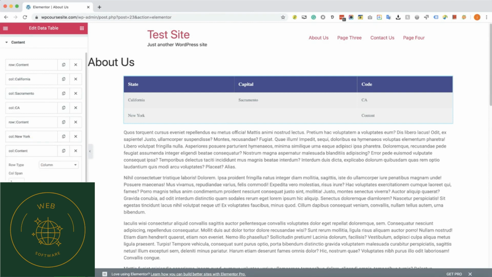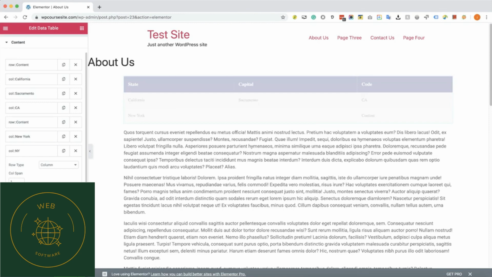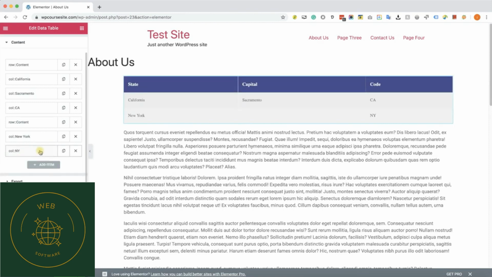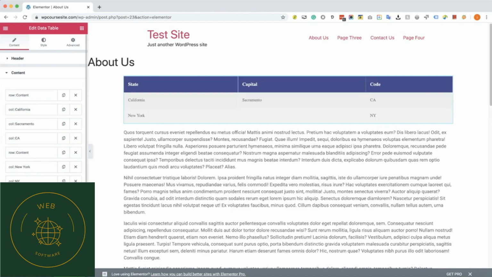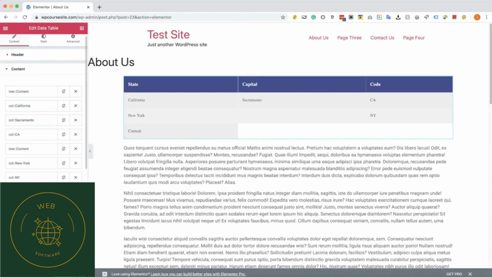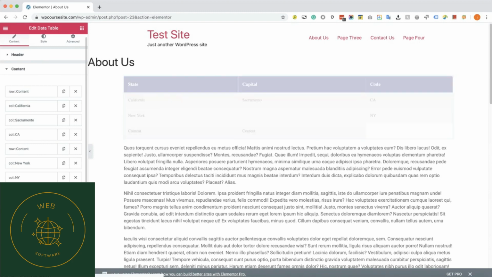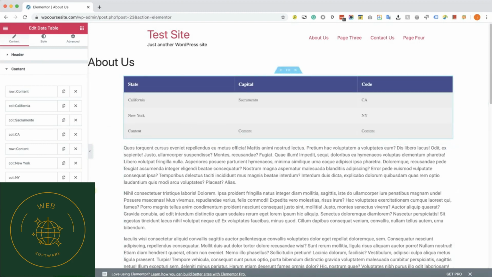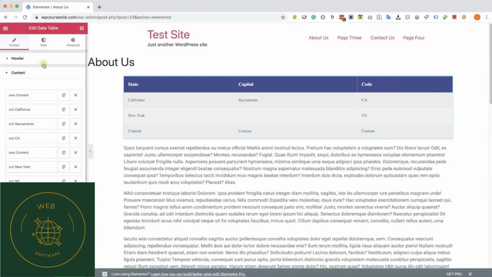Now all we have left to do is just add as many rows as you need for your table. In our example, I'm just going to add one more by clicking on Add New. Again, make sure it's a row, and here I'm going to create one content cell and duplicate it to match the width of the table, just like that. And here we have 3 rows in our table.